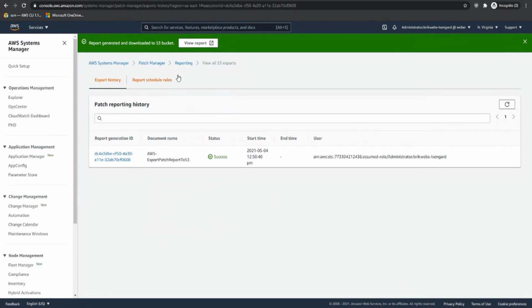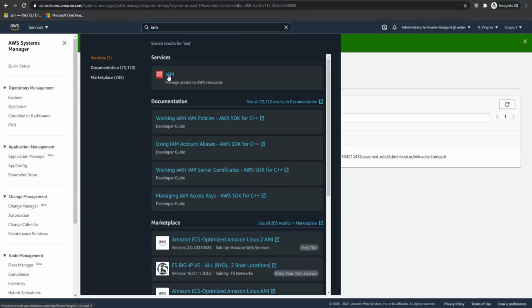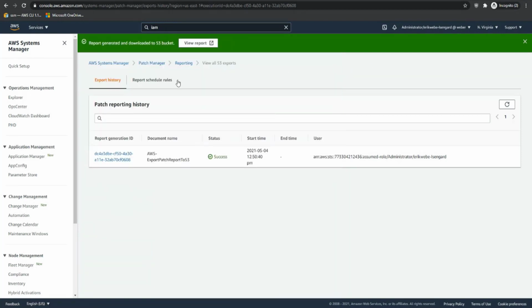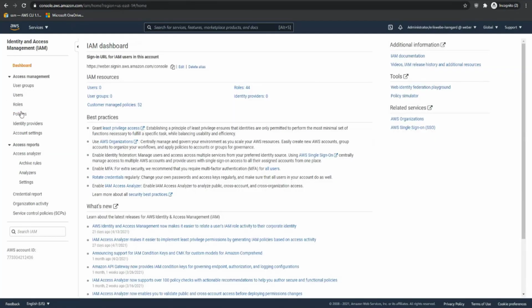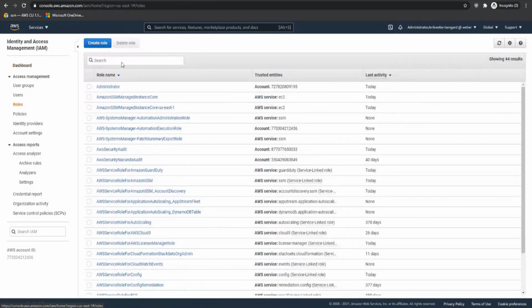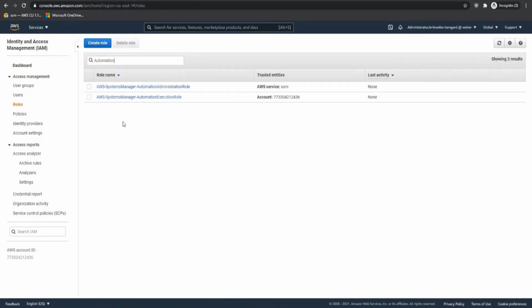And when we kicked off that CloudFormation template, like I mentioned before, it created a couple different IAM roles. So we're going to open up the IAM console. In the IAM console, we're then going to go over to the Roles tab. And then if we filter by the word automation, we can see those two IAM roles that were created by the CloudFormation template. So these two IAM roles are used as part of the multi-account and multi-region functionality of Systems Manager automation.